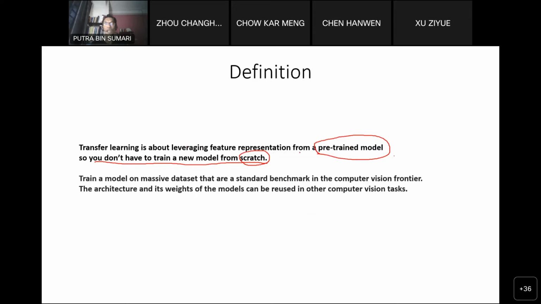Leveraging feature representation from a pre-trained model, so you don't have to train a new model from scratch. A model trained on a massive data set. This is what I was saying just now. You have 3,000 data set in your assignment, you have submitted your project, and you have trained your model, and the accuracy is 95%. Then I have only a few, 200 photos only, of nasi goreng. So I can just use your trained model and put it in mine. What I need to do is just make a little bit of change here.